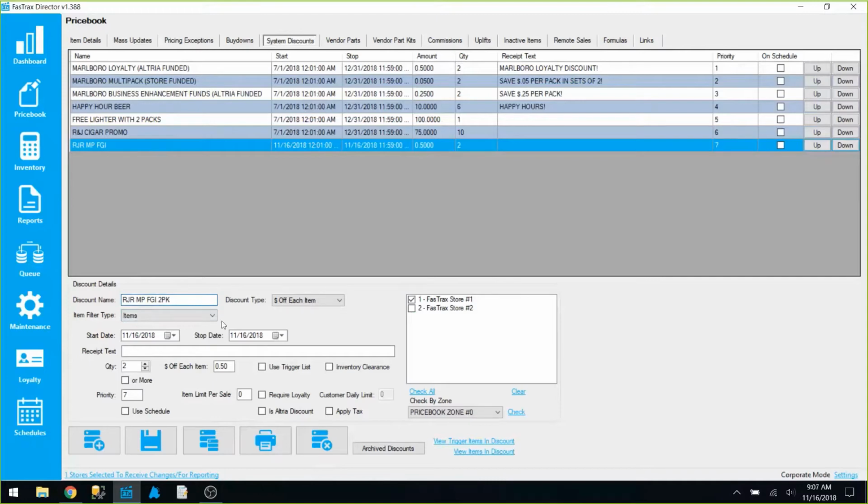So we've got RJR, multi-pack, FGI, 2-pack. So I'm going to set it so that it's RJR, FGI, 2-pack. So we're going to do a quantity 2 or more. This is not loyalty. It is not Altria. And let's say they're only going to let you get the discount on 4. So then we're going to save that.